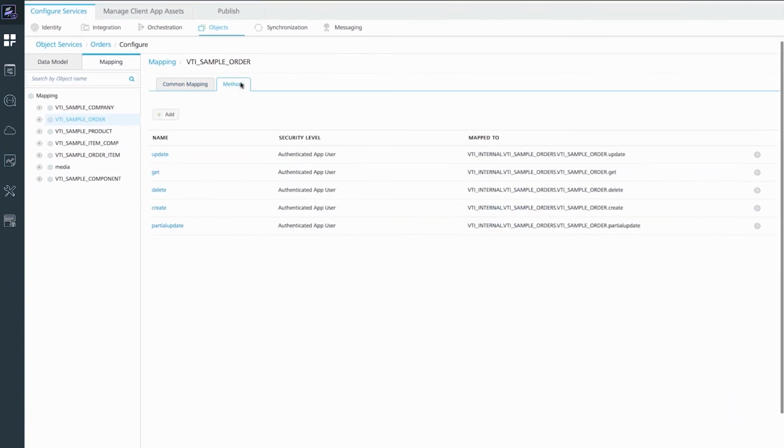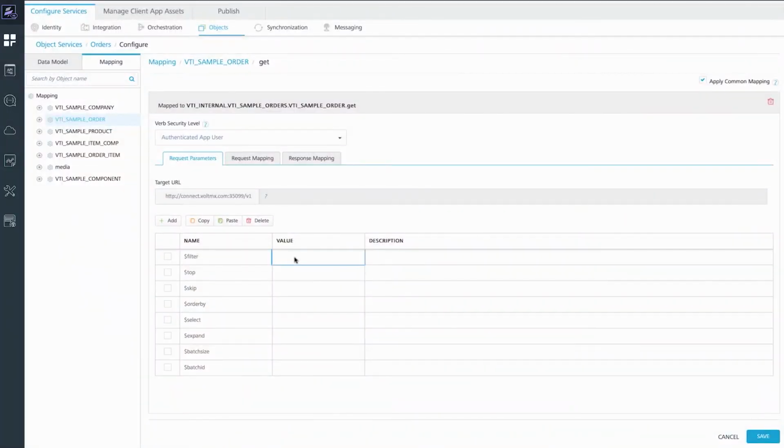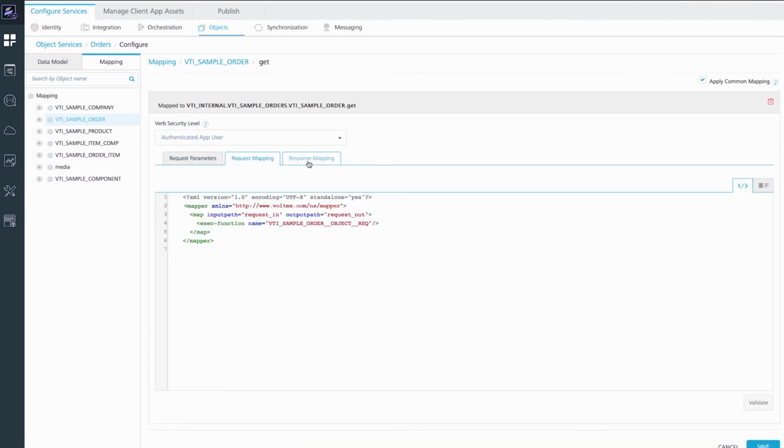The user can then go into each method if needed and modify how the data is retrieved. For example, they can still set the order data filter to only retrieve orders with a status not equal to draft and do advanced mappings and transformations on both the incoming client requests and the backend server responses.